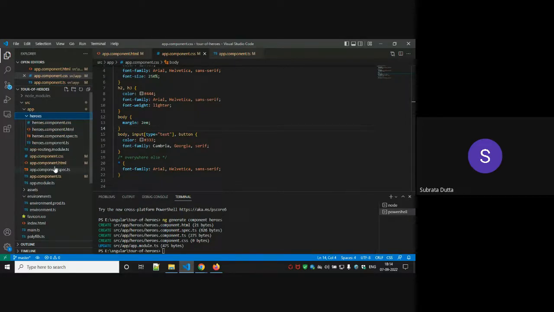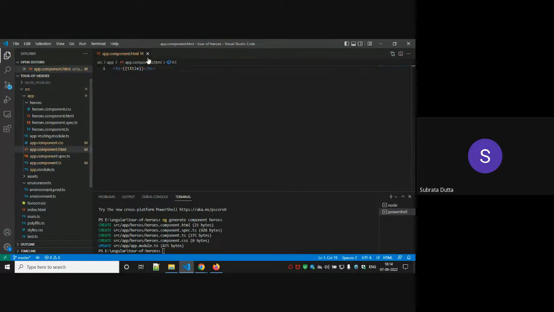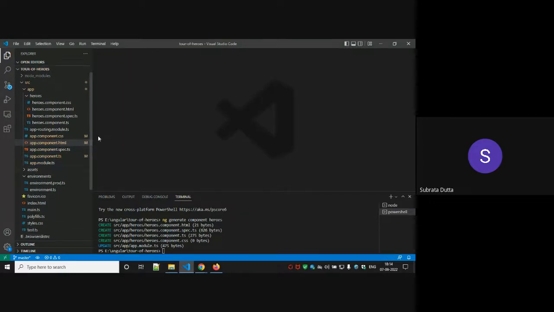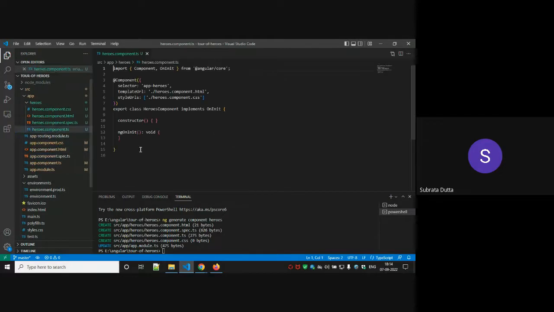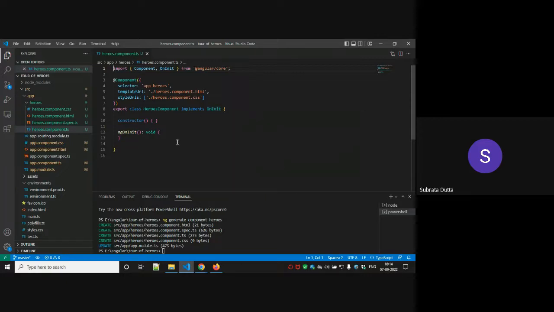This is the hero component. Now let me close this thing. We do not need it right now. So this is our hero component.ts file. You can see that the selector is here. And by default, they have added one lifecycle hook. This is a lifecycle hook. I will explain this lifecycle hook in a separate class, okay, when we reach that level.